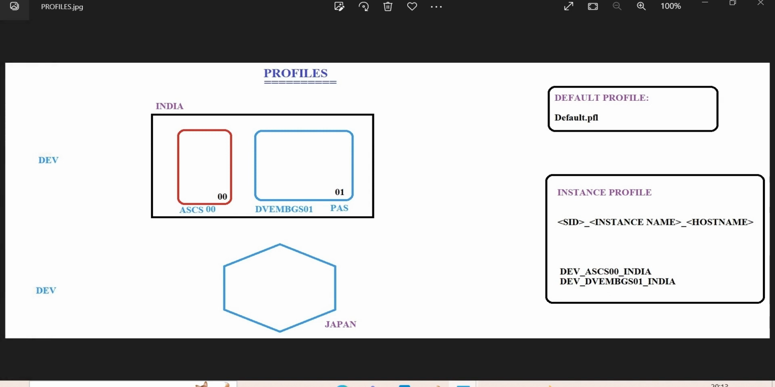For all application servers, what is the message server host name? For all applications there is only one message server, no? That message server host name is the same for all application servers. The enqueue server host name is also common for all application servers. So this is the common information of your SAP system.